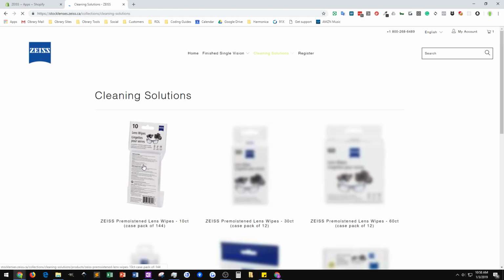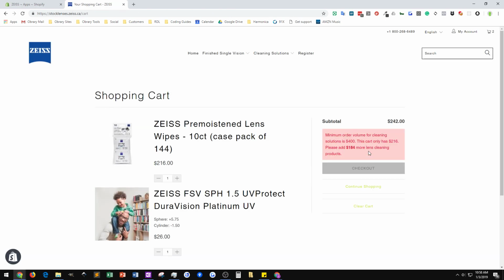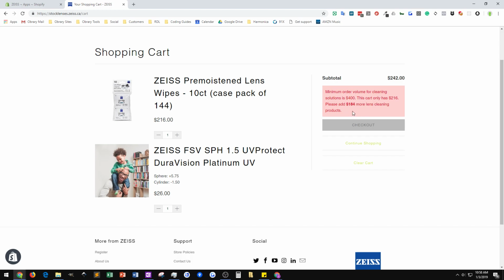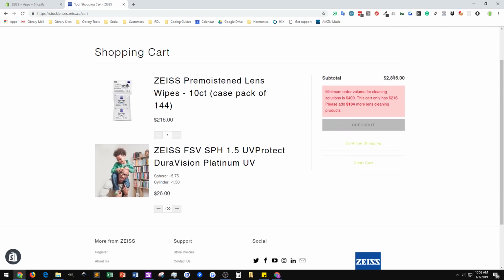So if I try right now to go back and add a cleaning solution in, that doesn't meet the $400 threshold, and you'll notice that this math here is only working on the cleaning solutions, right? It's not factoring in the fact that I've got a lens ordered here, right? I can add 100 more lenses. Bring my cart value way up to $2,100, but it's still only calculating that $400 threshold for the wipes, or for the cleaning supplies total.